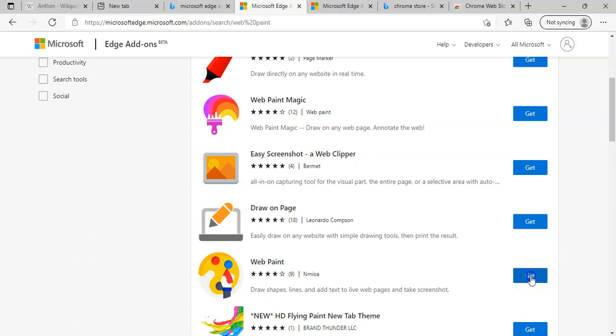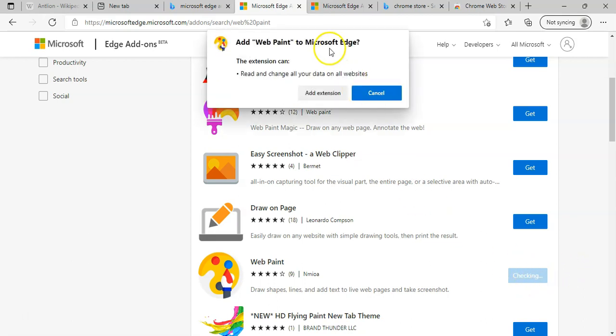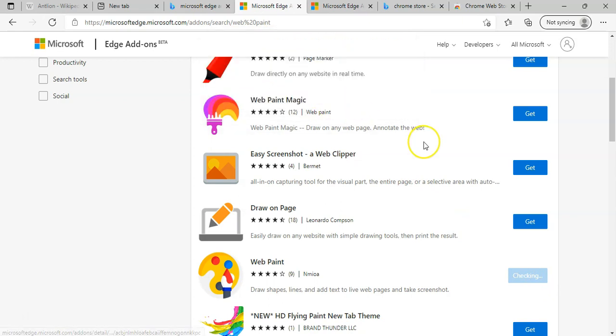So I'm going to do that. Okay, so it's going to start checking and it asks you if you want to add the extension. I say yes, please add the extension. And now we wait. It'll do some sort of downloading part.